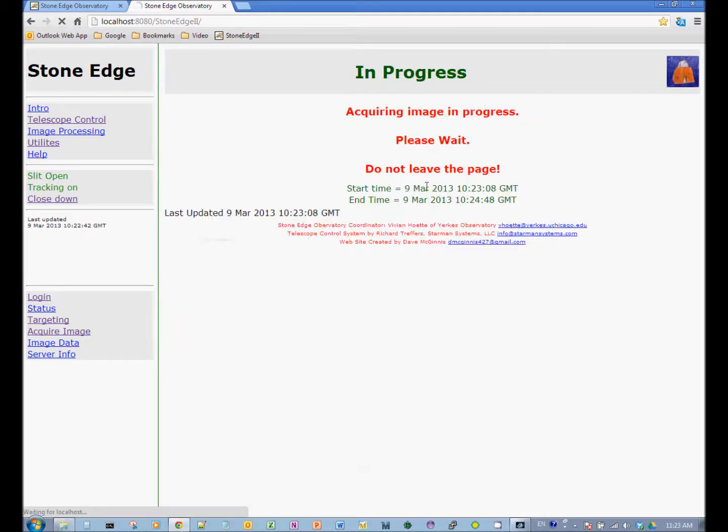Okay, once the image is being acquired, there's a page that comes up and says, in progress, do not leave the page. Since it's a web page, it cannot remember where you left off if you navigated to another page outside the server. So it's important not to close the page and leave this page up while the image is being taken.